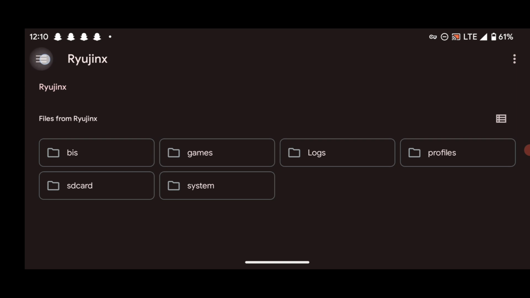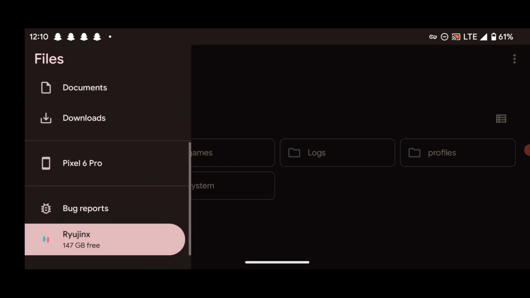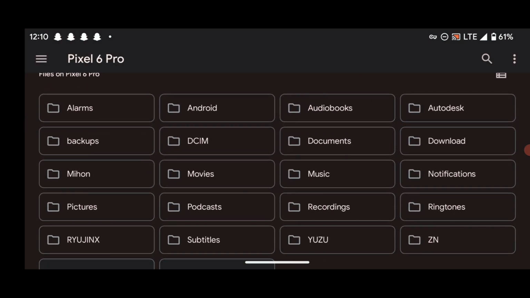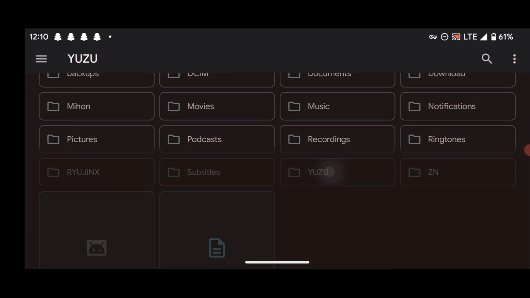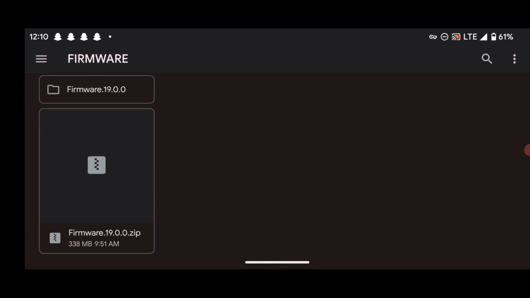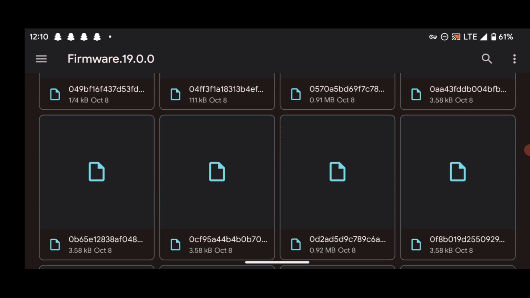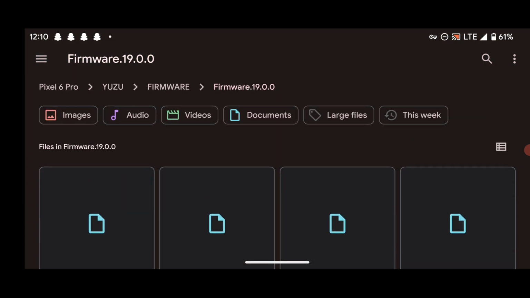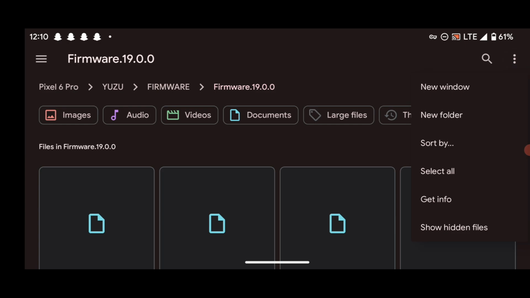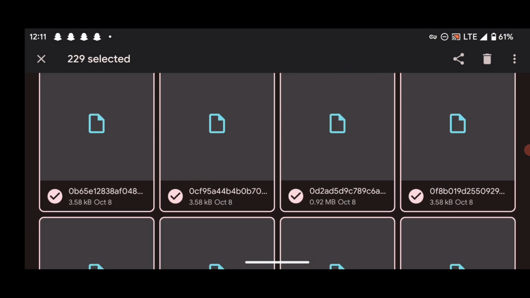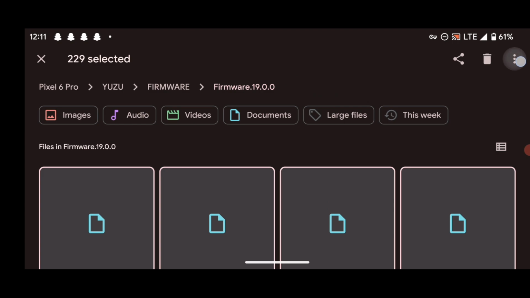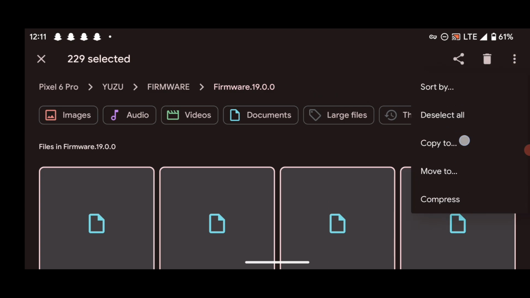First of all, press here, and then locate the folder that contains your Switch firmware, which is inside this firmware folder. This is the zip. Remember, we extracted the firmware to this folder. So in this folder, these are the firmware. So what you are going to do is just press on the three dots over here, and then you press on select all. Okay, so now press on this, and then you press on copy to. Select this one which says copy to.